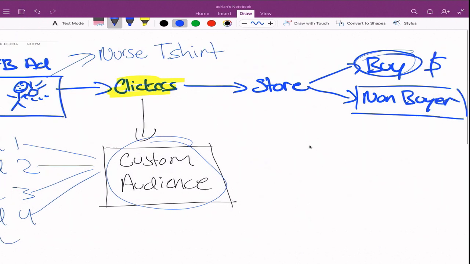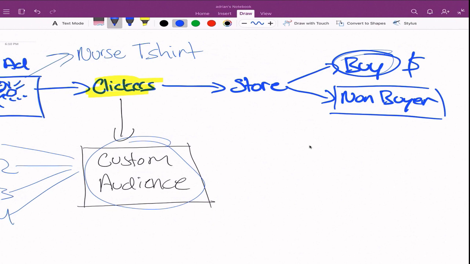You can go take these non-buyers here, which, by the way, just so you know, they are in this custom audience along with the buyers, all of them. Everybody that clicked is in this custom audience. So that includes your buyers and non-buyers, okay? So everybody is in that list.